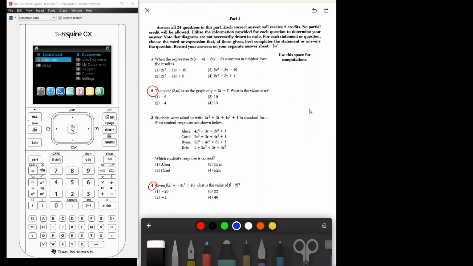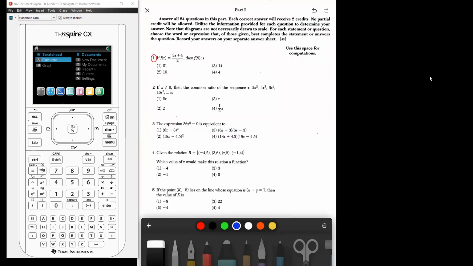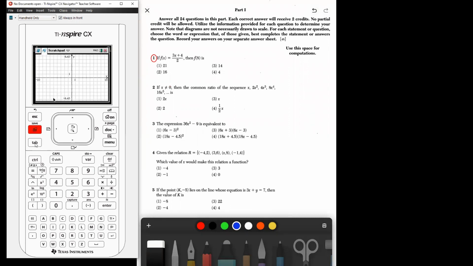Let's do this one first. Okay, so you see we have a function here. The very first thing I'm going to do is go to the graph, press tab, and change this to f of x. Then we're going to do control divide for the stack fraction. It's going to be 3x plus 4 over 2. Press enter. It's going to be a straight line.